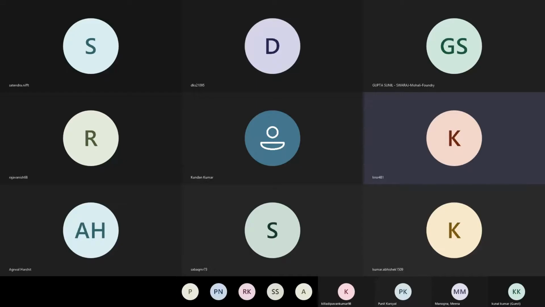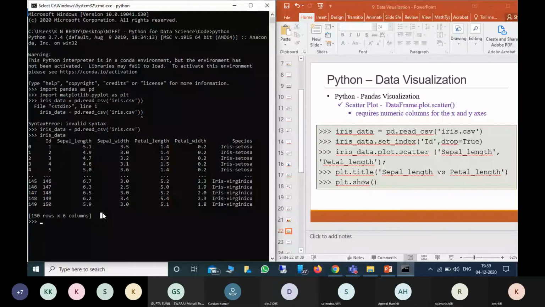Iris data, dot plot dot scatter. Here, same, we can use the scatter plot function only. Now I need to mention what columns we need to plot. So now I will use sepal length and petal length.